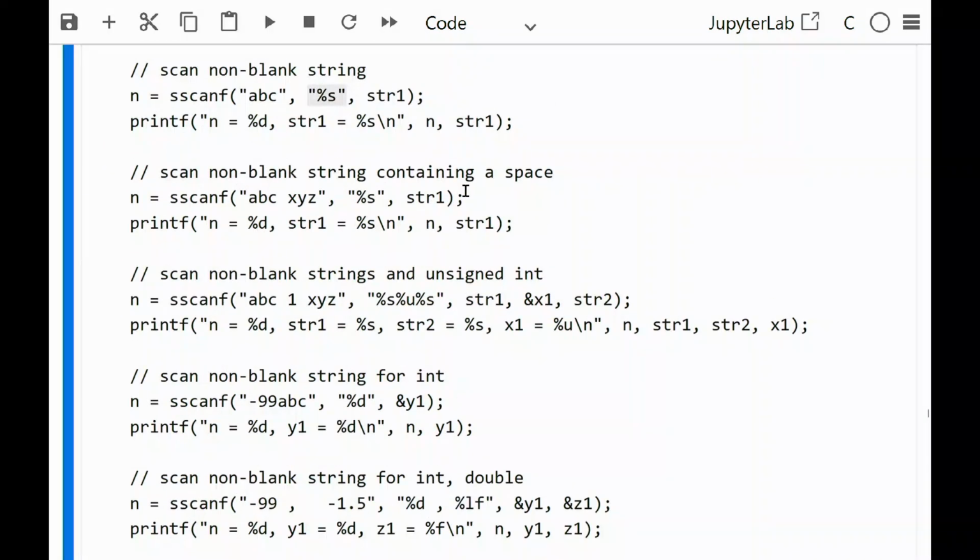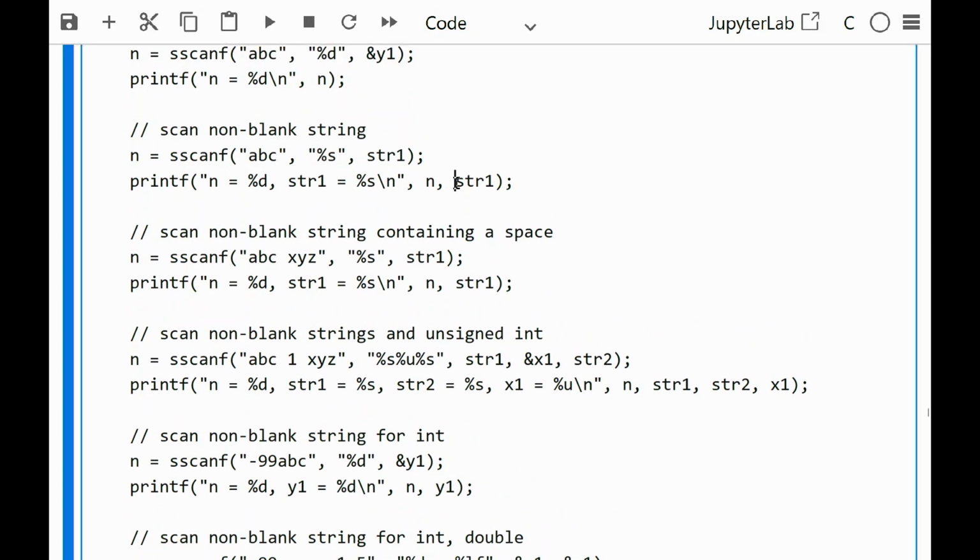It stores ABC in str1. Notice with strings, when you're writing into a string variable, you don't pass in the address of str1. The address of str1 is the address of the pointer, which is not what you want. You want to be able to write into the character pointed at by str1. So remember, str1, the name of the array, is synonymous with the pointer to the first character. So this is exactly what you want here. So don't take the address of a string when you're passing it as a receiving argument of scanf.